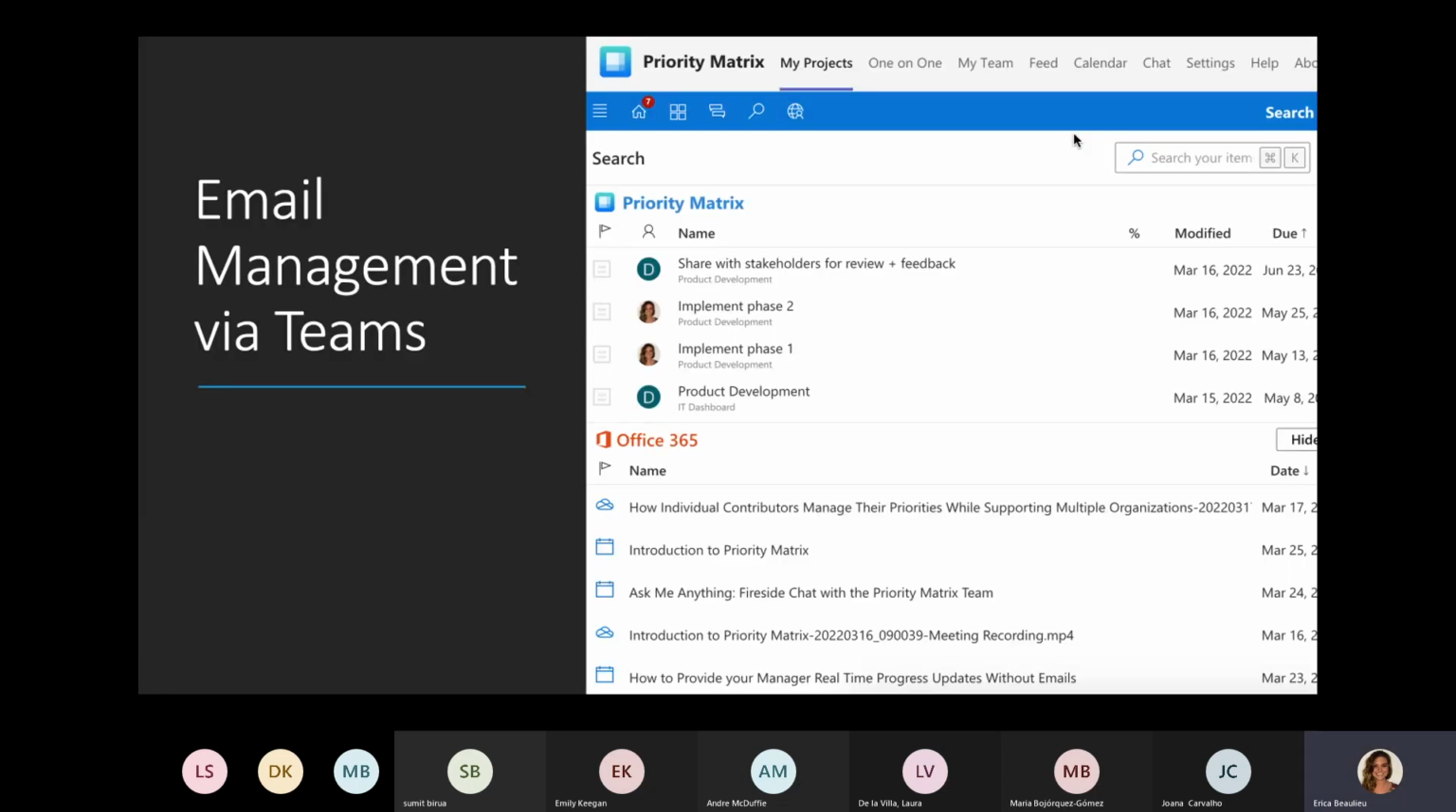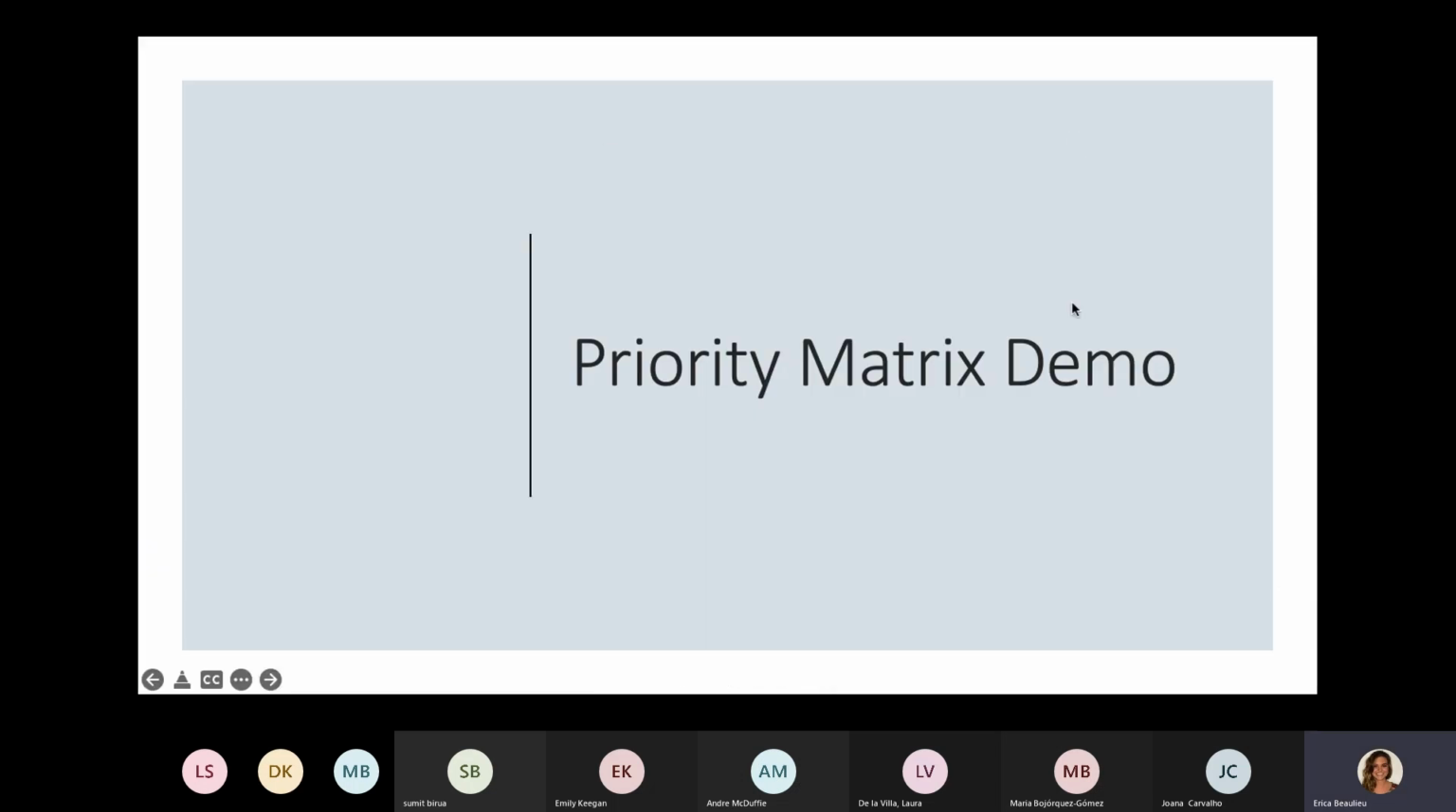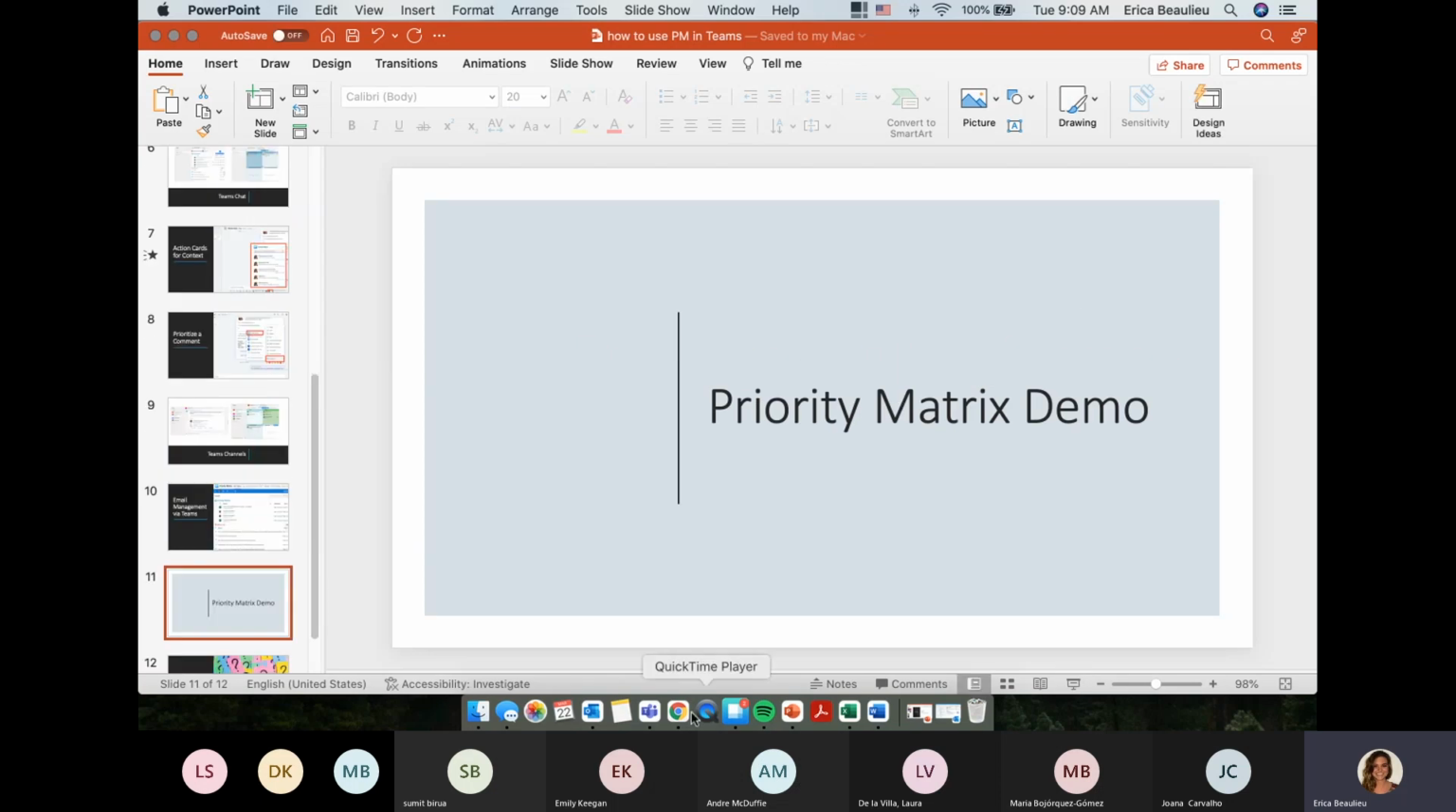Lastly, you're also going to be able to view all of your emails, calendar events, and files directly through Priority Matrix for Microsoft Teams, and that touches really heavily on the SharePoint aspect of this. So without further ado, let's go ahead and take a look at the Priority Matrix app itself.